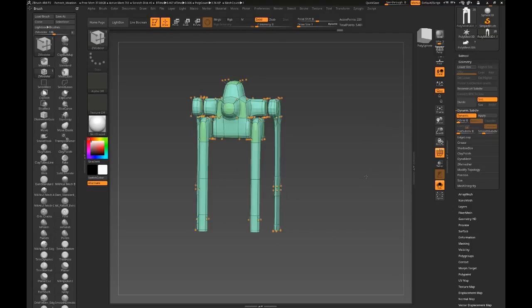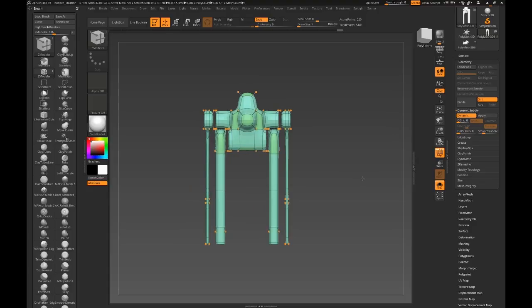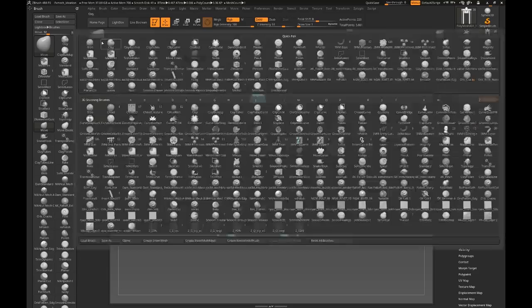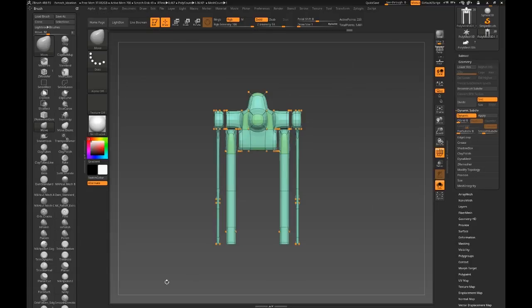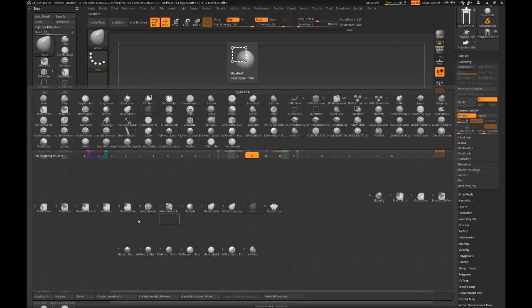Okay, that looks pretty good for now, and now what I want to do is get away from this boring horizontal and vertical look. So what we'll do is go to another brush, which is the Move brush, and I'm going to choose that from my brush palette here, but again you can always go in here and press B for brush, M for move, and then whatever letter is on the move brush.